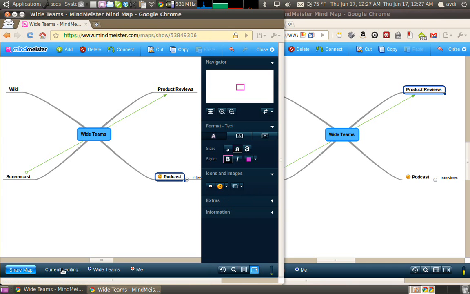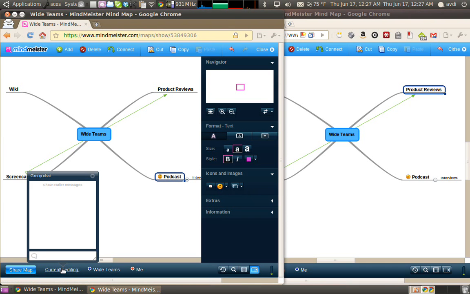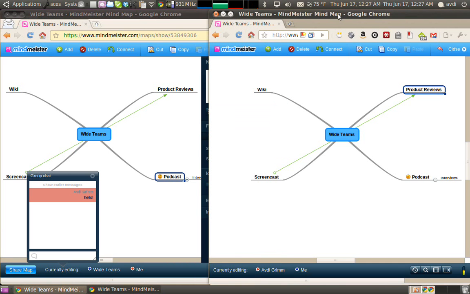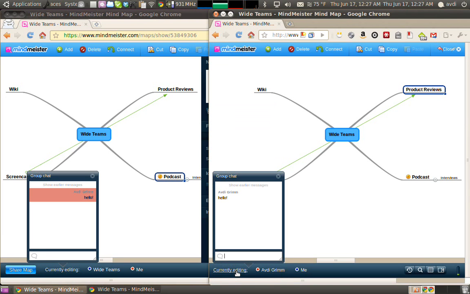And there's also a rudimentary chat capability built in, so I can pop up this window and I can say, hello. And then on the other screen, there's a notification. I click there and there's my message. So this is an excellent tool for facilitating distributed meetings.